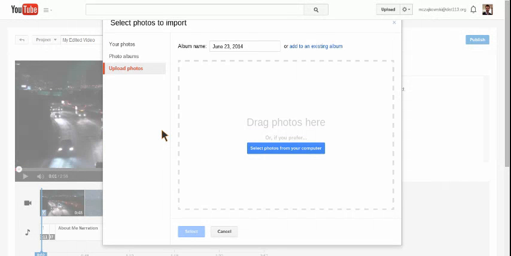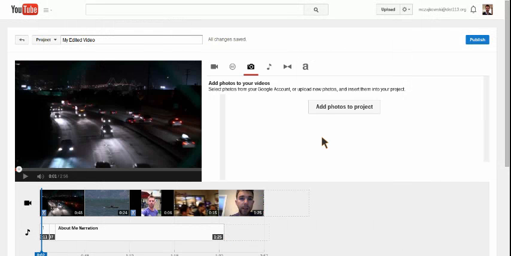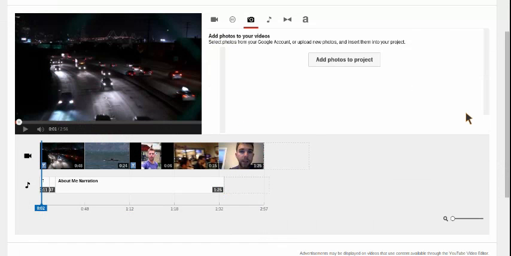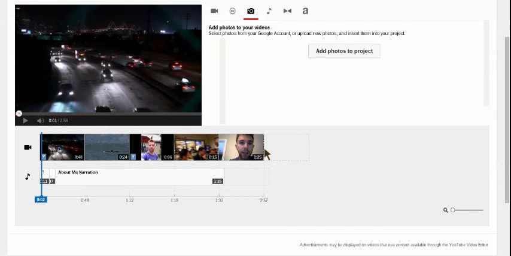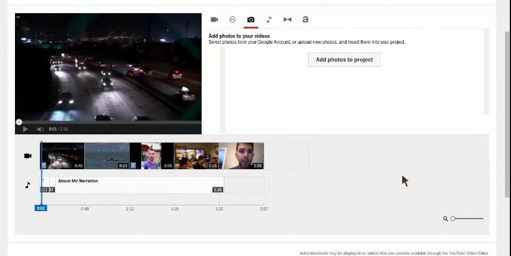So you can take pictures using your phone. You can download pictures from Google Images. It's pretty easy. And those pictures will show up here, and you can drag them over just like you did with the videos. And you can even shorten and lengthen, just like with the videos, how long they appear on the screen. The default is 5 seconds, and sometimes even that is too long, depending on what you're using.